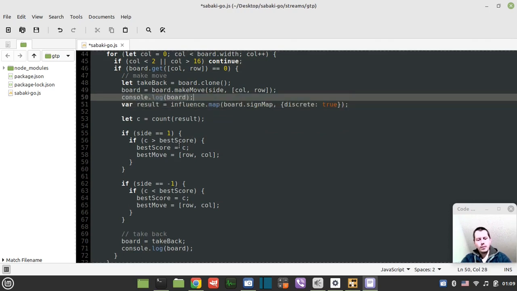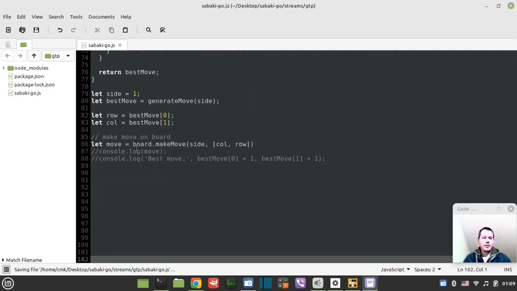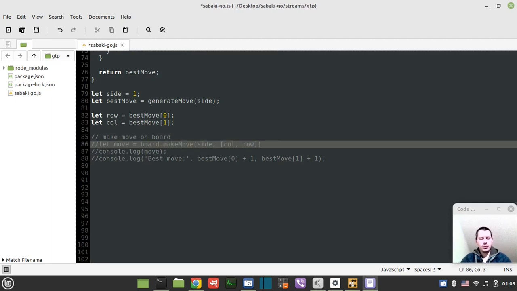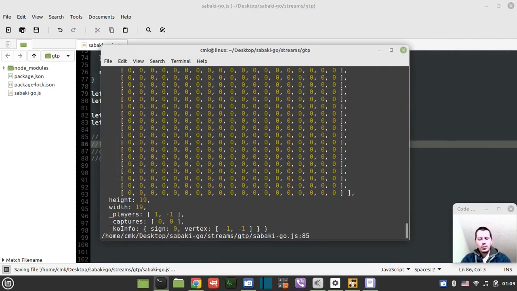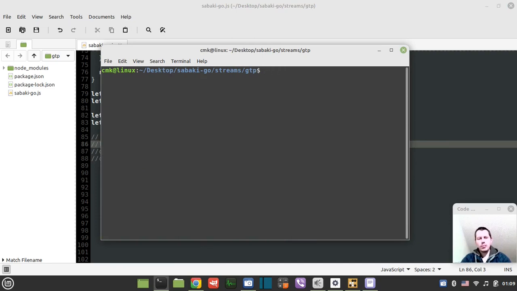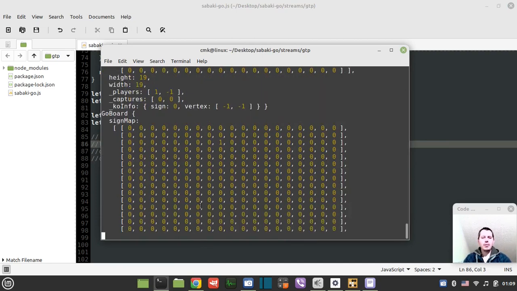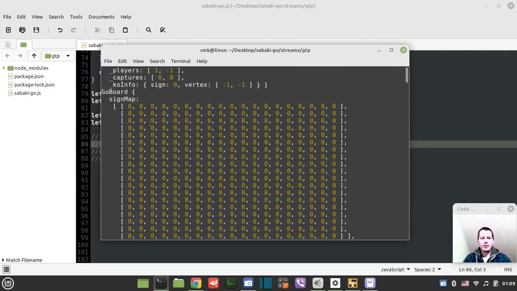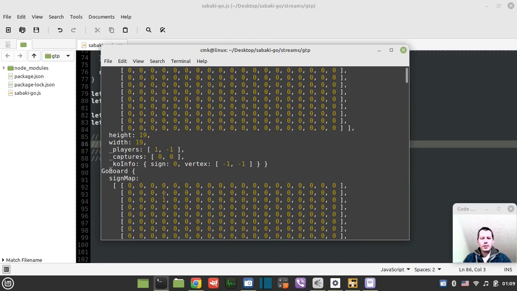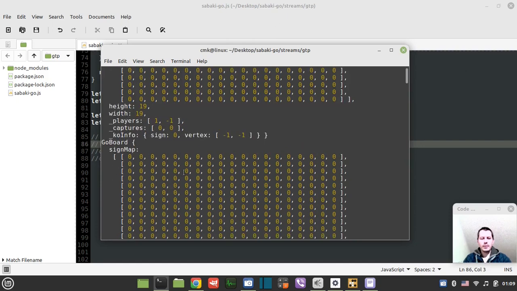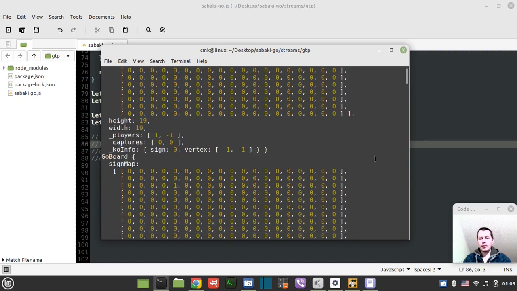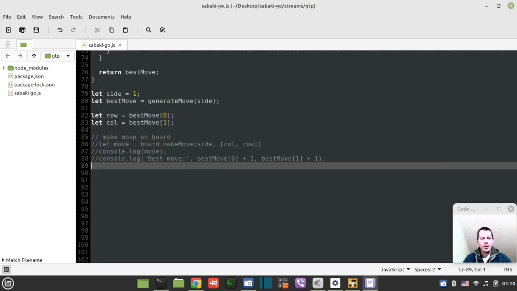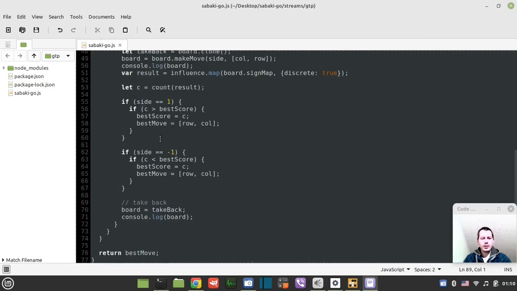So after making the move, and no, I don't want to make the move, I just want to generate moves. Okay, let's give it a try. So it just should be making move and taking back now. Okay, so makes move, takes back, makes move, takes back, makes move. Yeah, so far so good. Okay, now this makes perfect sense.